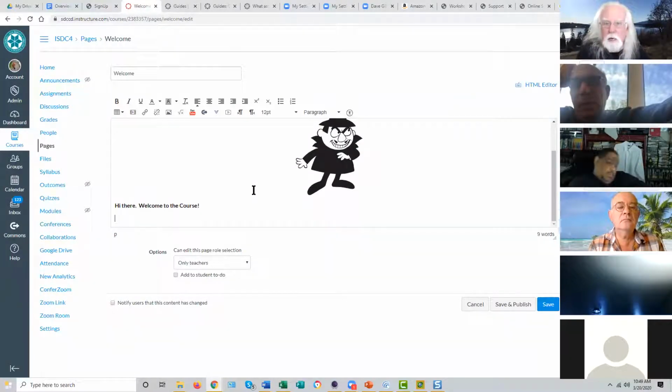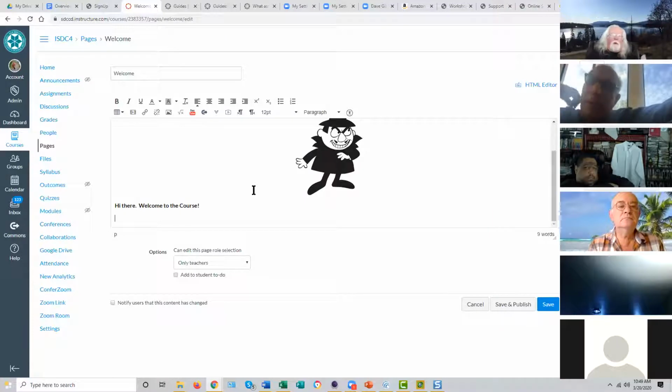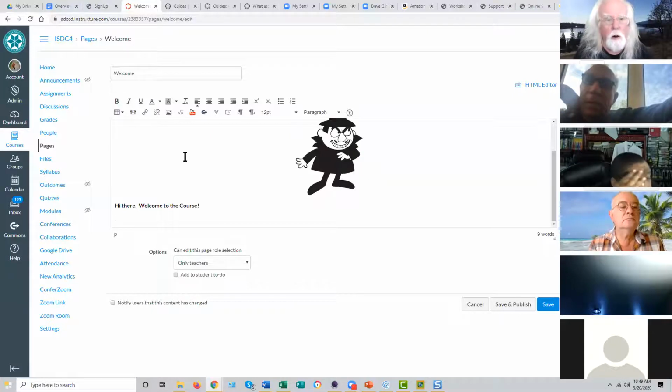You can embed video here. Let's say you have a welcome video that you want to share with your students. Or later on in Canvas, you may want to share the recording of one of these Zoom sessions with them. How can you put that into Canvas? Well, you can embed it quite easily. You just need the web address, the URL for the video.